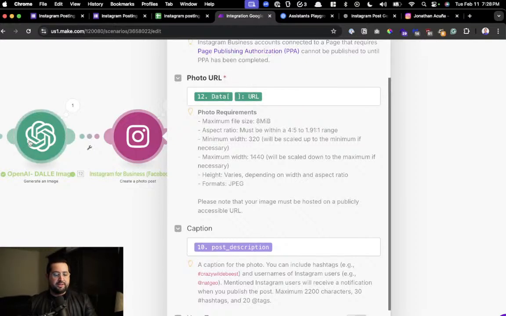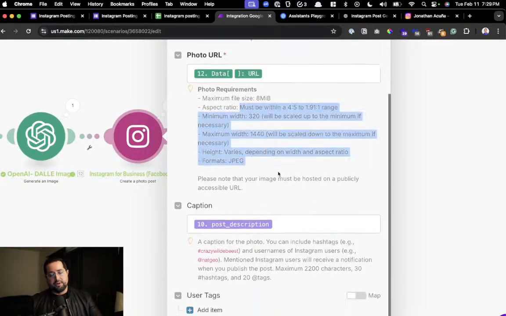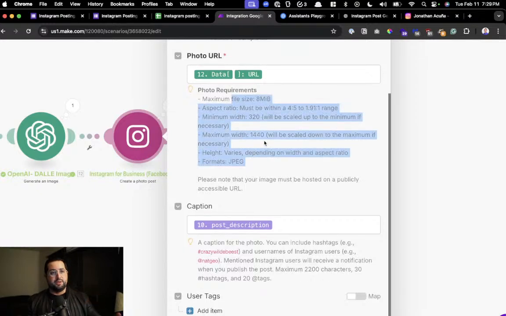Now, the cool thing about the DALL-E image is that they actually host the image in a public URL that you could already download, which is super nice. That's super convenient. And then we're just going to pull that image. Instagram's going to go download it to upload it. Instagram has a bunch of requirements as far as what it allows and stuff. So that's something just to note.